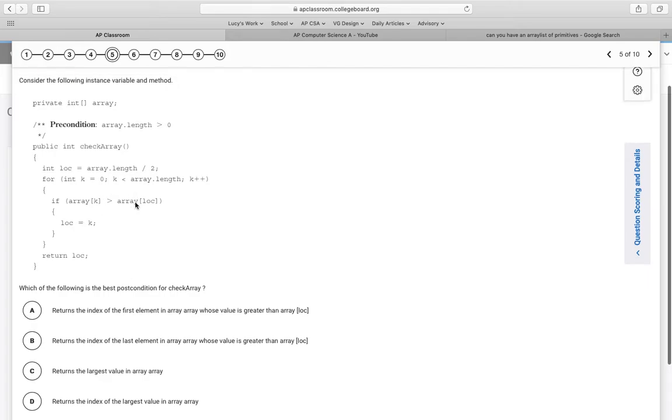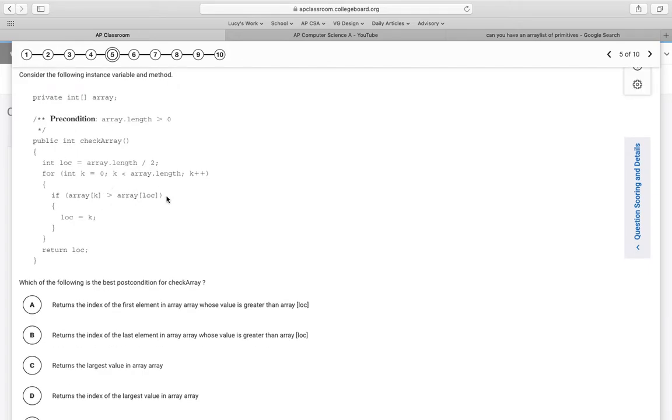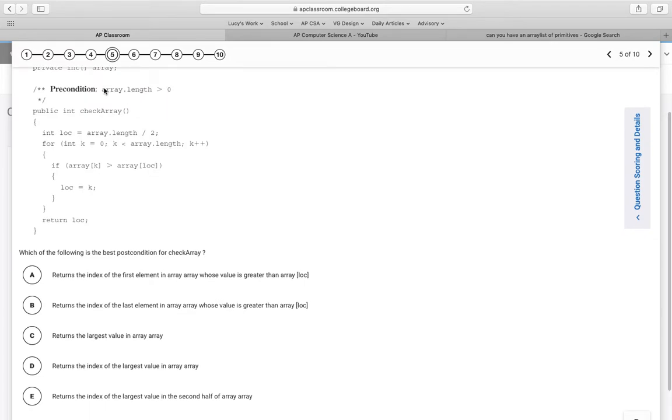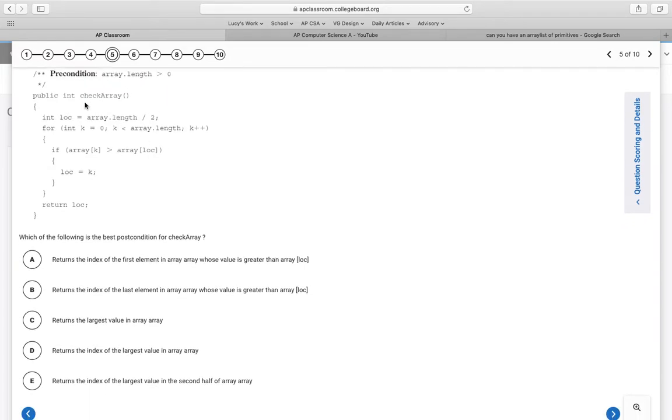All right, so let's see what this code is actually doing. So we have an array. It says assume that the array has a length of greater than 0, so there's something in it. And then we have a method called check array. It returns an int. And so then we have location, or LOC, equals array.length divided by 2. This right here is what I think messed up some people. Usually when I'm looking for something inside of an array, I just set it to the first element in the array.